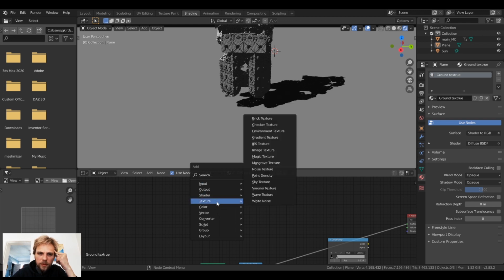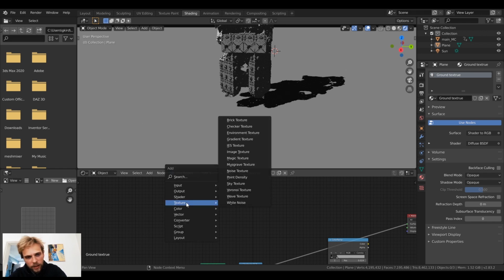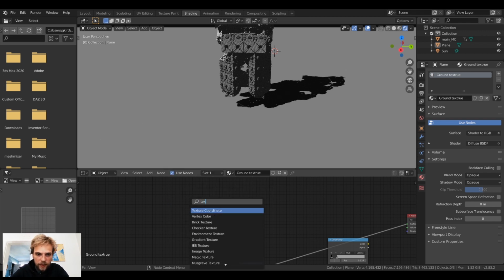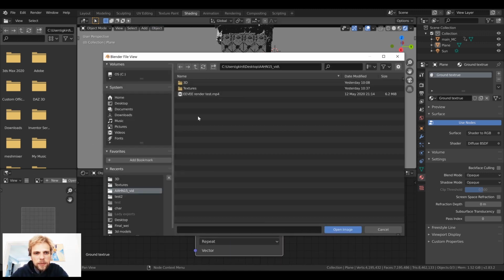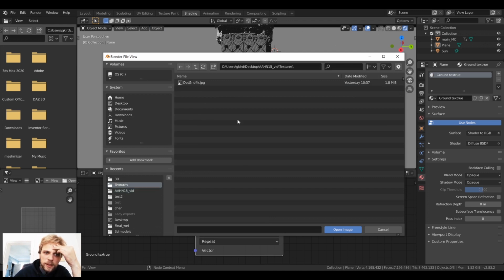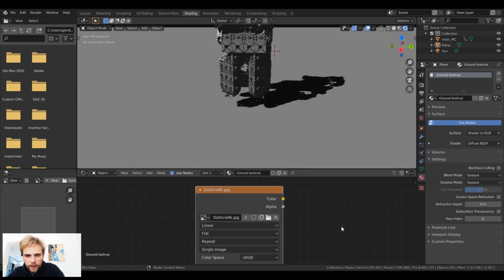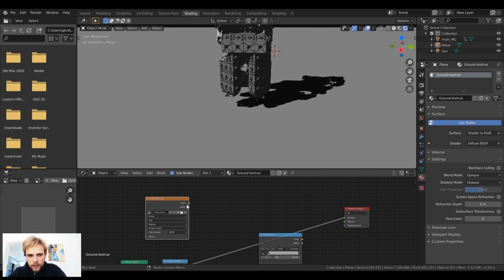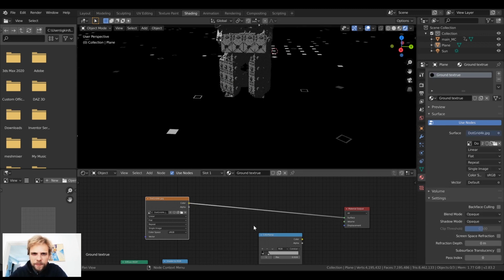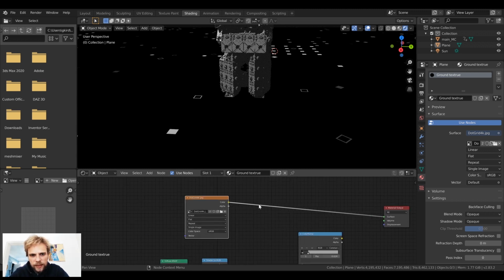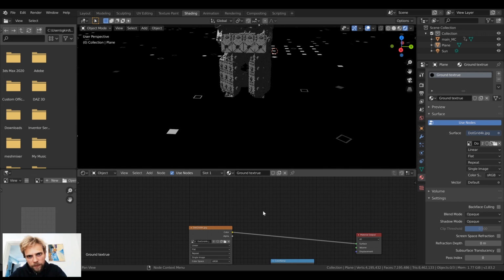Am I blind? Oh, it's texture. God damn it. I hate this. Just texture coordinate, image texture. There we go. Image texture. I will find my image, which is going to be under textures, grid 4K. Super. Let me just hook it up here to see what we have. That is how it looks, which means I want it to be... Do I want it inverted?